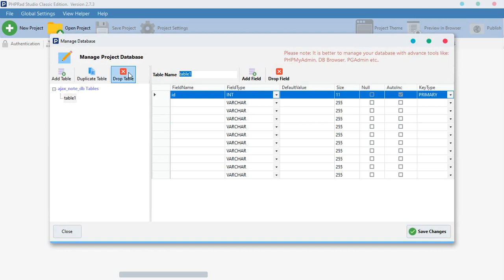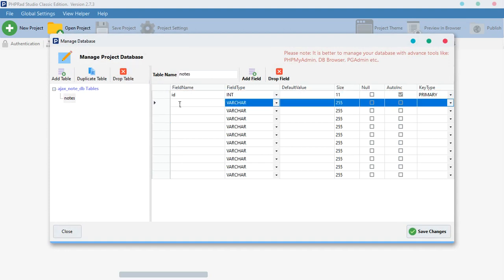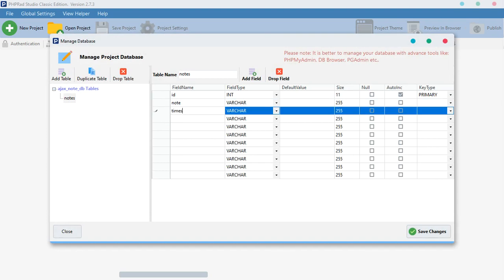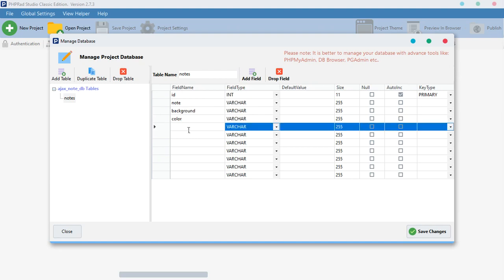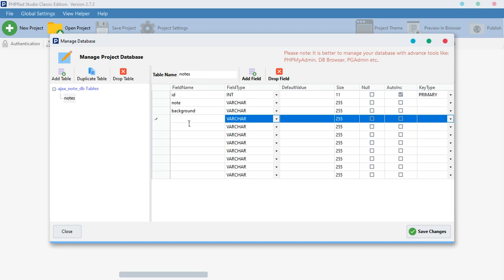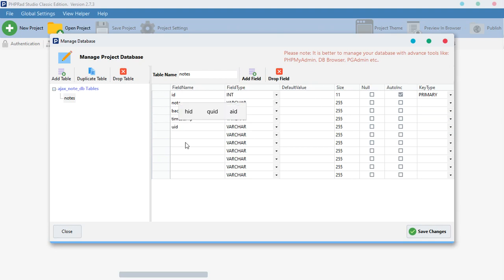This one should be notes, and inside this note we want to have the ID. We need the note itself. We need a timestamp. Before we talk about timestamp, let's talk about the color, the background, because for each note we need a background. Then we talk about the color of the text. Or should we give it a color? Let's take away this color. What else? I think we need a timestamp, and we need the user ID, the person who has this note.